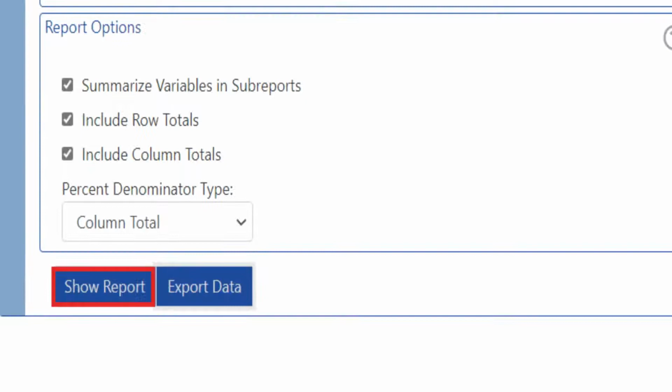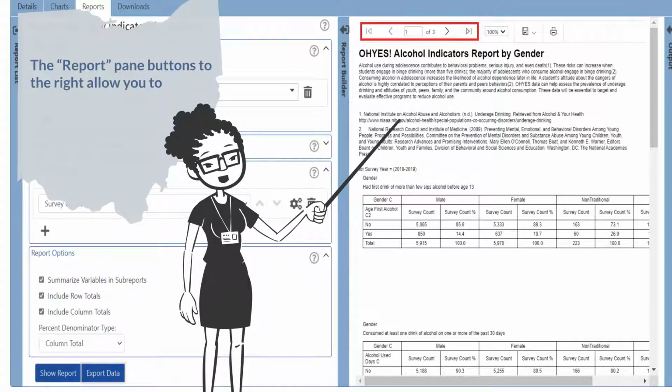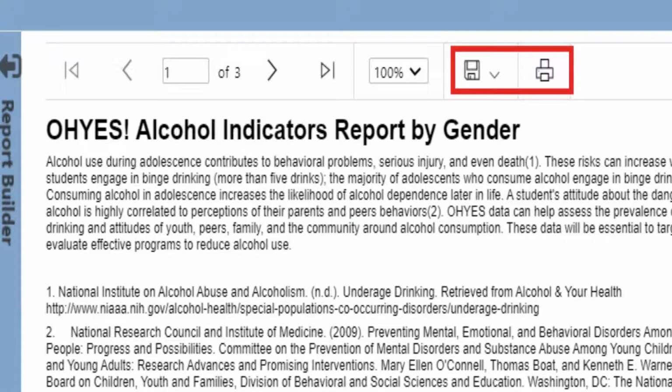Once you have the options you need to include or exclude from the report, you then need to rerun the report. Click on the Show Report button to rerun the report. The Report pane buttons to the right allow you to scroll through the pages of the report. These buttons also allow you to print the report or to save the report to your hard drive in PDF, Excel, or Word formats.